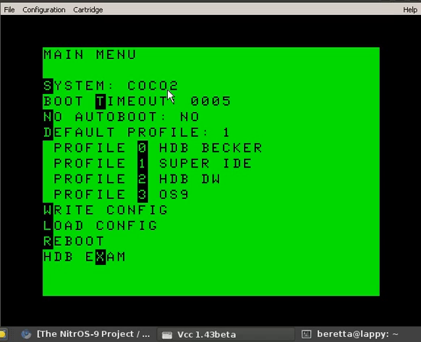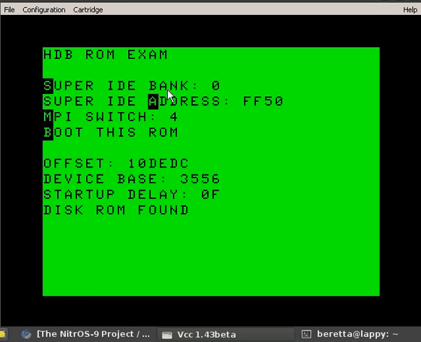So I know it sounds kind of weird, but that's the way I was able to fit all those different flavors of HDB right onto the disk, a regular old double density single-sided disk. If we go to HDB exam, I hit X here. This was basically a utility I wrote for myself to make sure I didn't screw up all my hard drives and stuff.